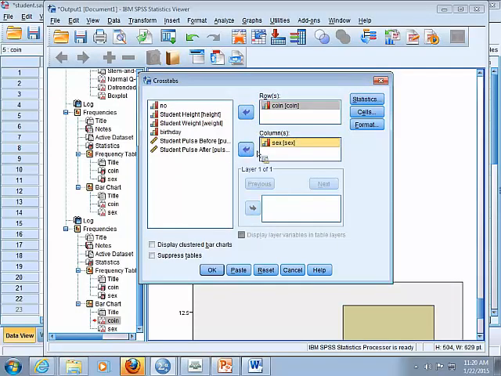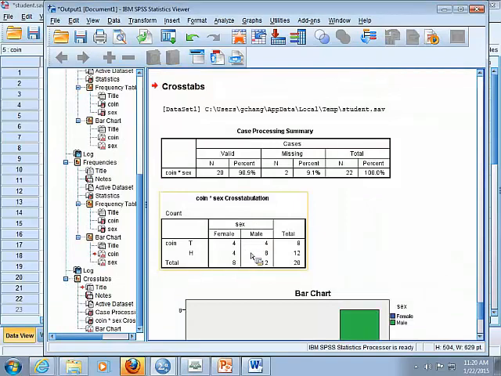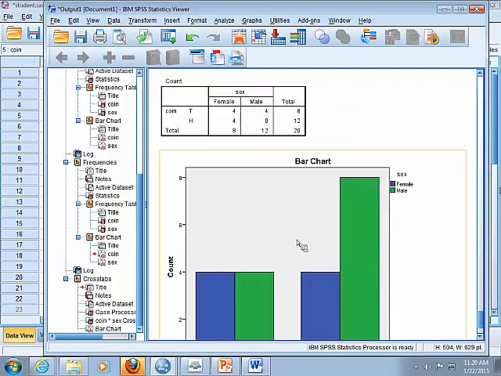Usually, if you're studying risk factor or risk analysis, the risk factor usually people put as the row variable, right? And the outcome is the column. A lot of people do that. You don't have to do that, just that usually people do that. And you can display the cluster bar chart if you want. If you check on that, it will do that for you. And you just click OK. You have the contingency table. You have the cluster bar chart. It did it so quickly for you.